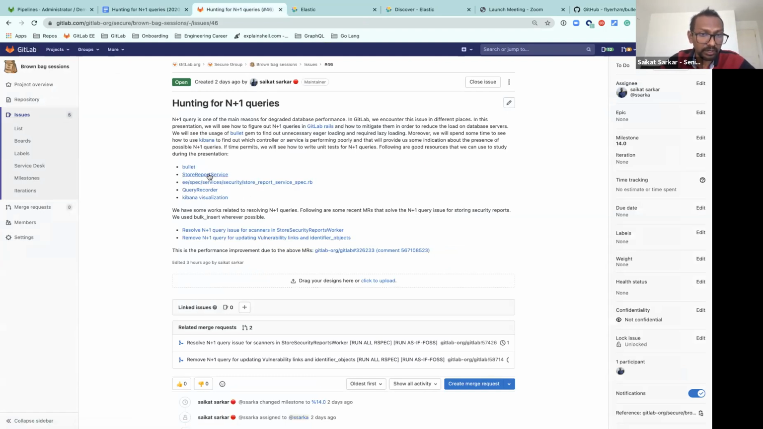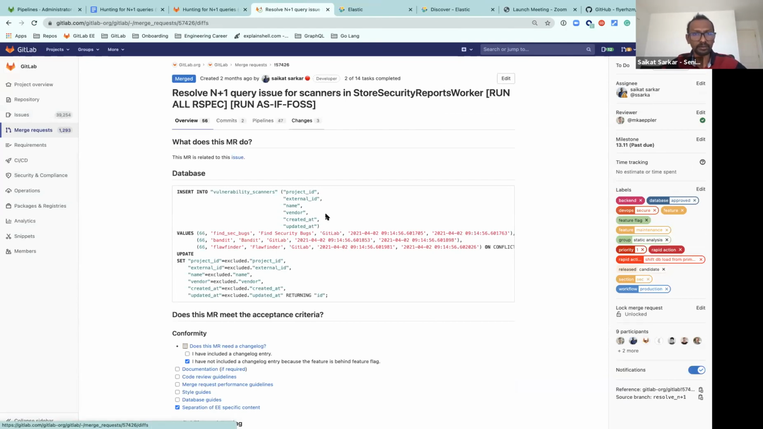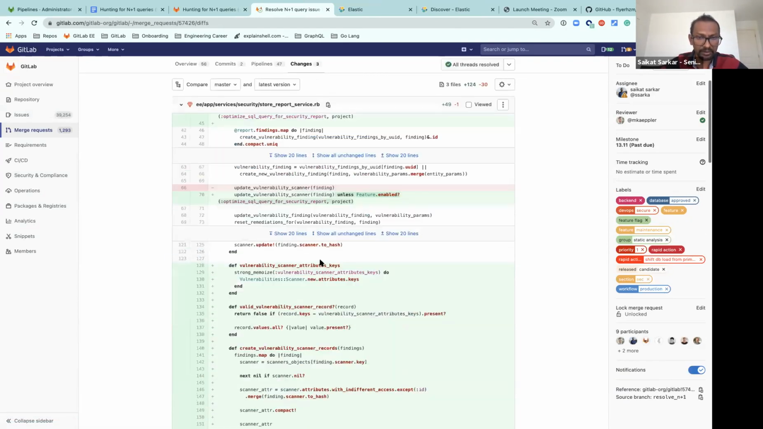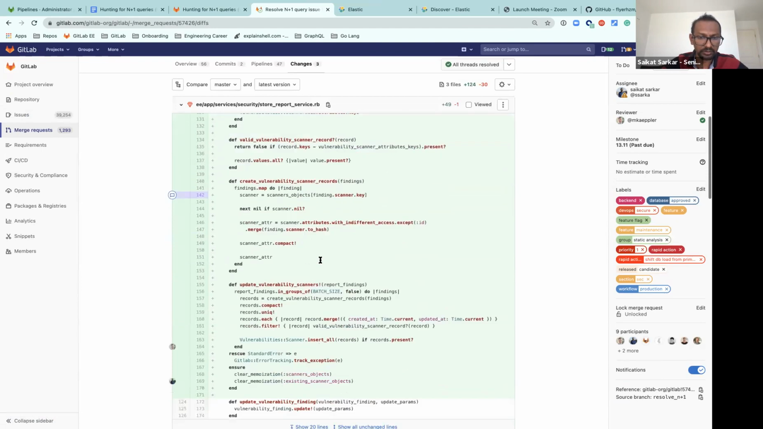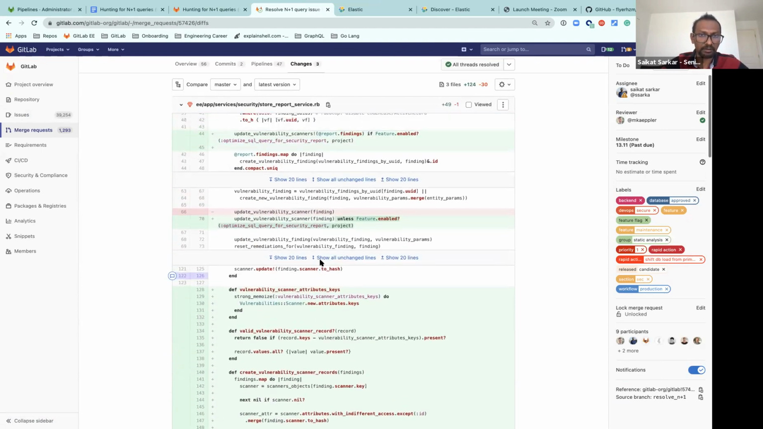Let's look into this service to understand the N+1 query in insertion. There's an MR that we have already worked on recently. This is related to the store report service. If we look into this MR, then we'll understand how we handle that. I'll go to the main portion where we solved this issue. Let me give you a brief description of this work.